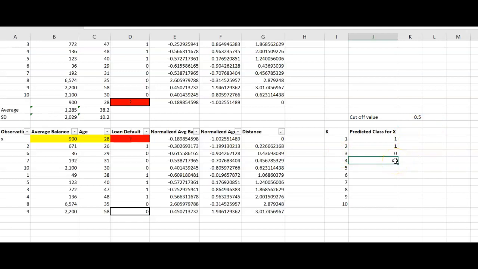The same way for 4 nearest neighbors, you can see that the first one has a class value of 1 and the next 3 have class values of 0. So the average of those would just be 1 divided by 4, which is again less than our cutoff value, so the class assignment would just be 0. And I'm doing this manually, but basically if you run this algorithm in other software like R or JMP Pro, they do this part for you automatically.